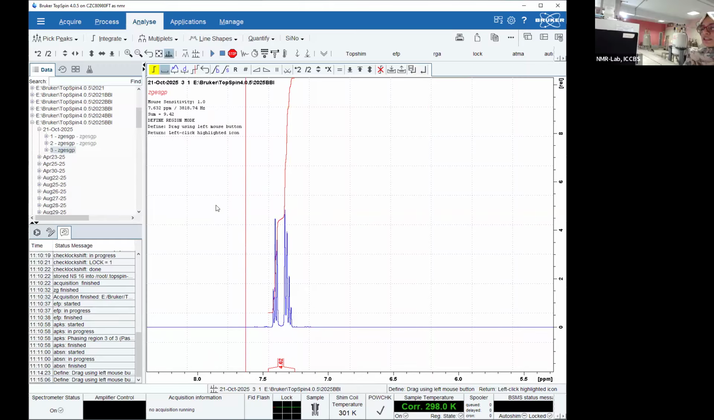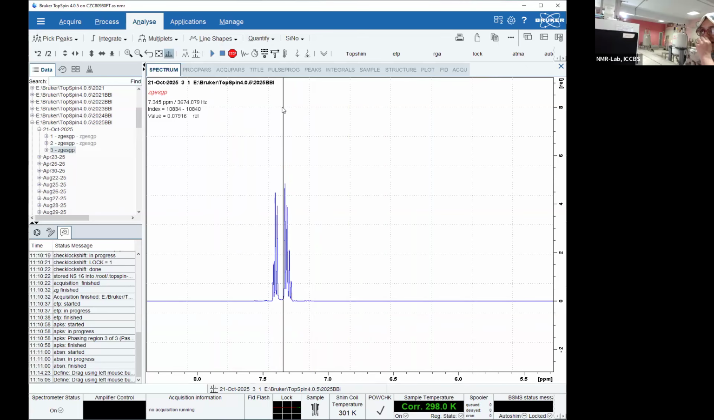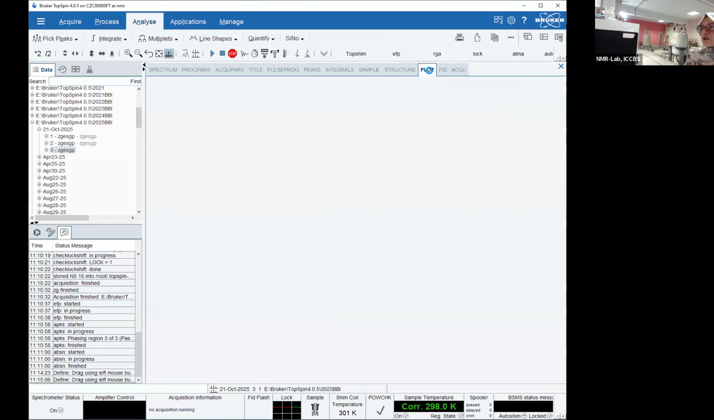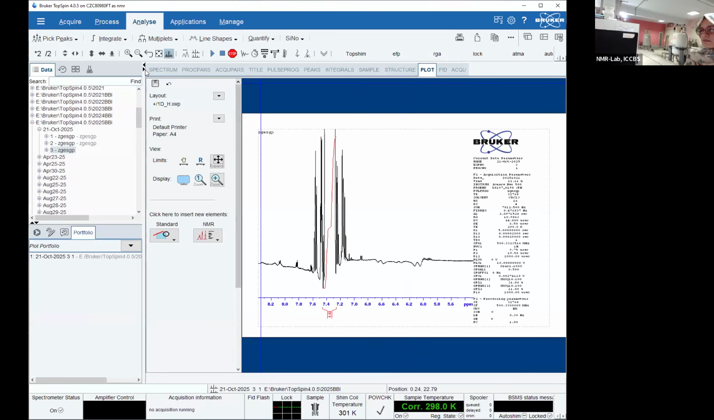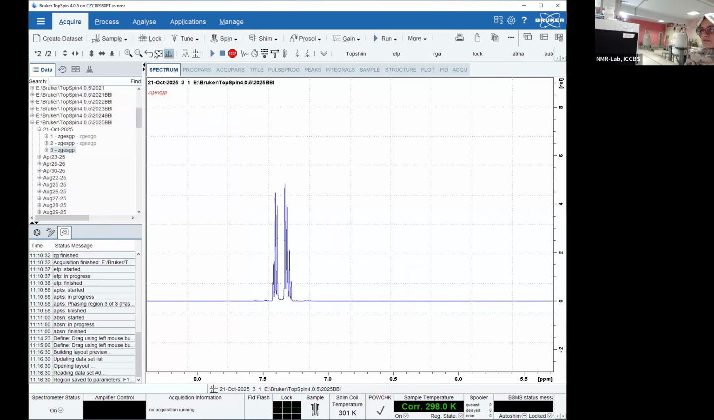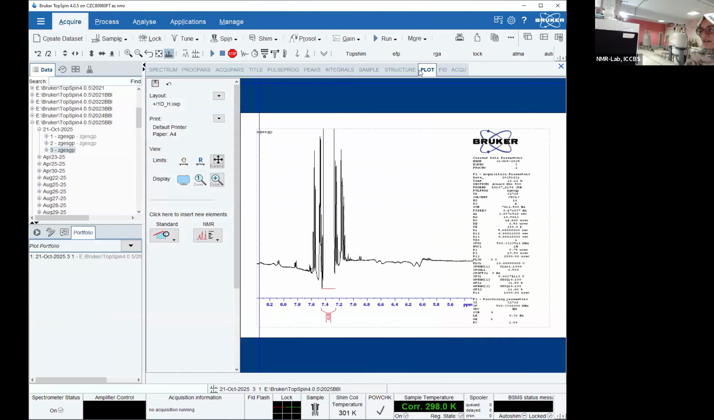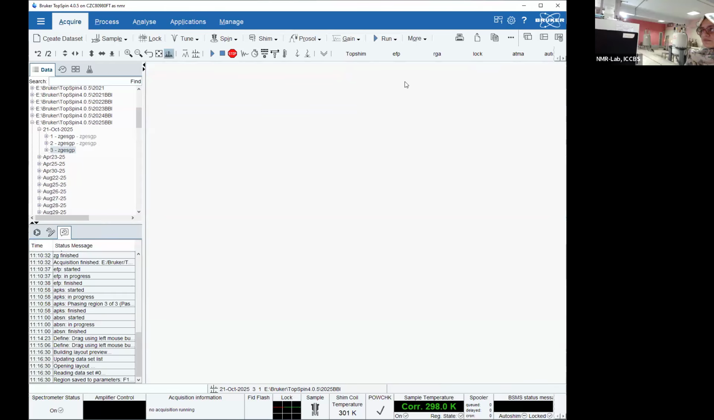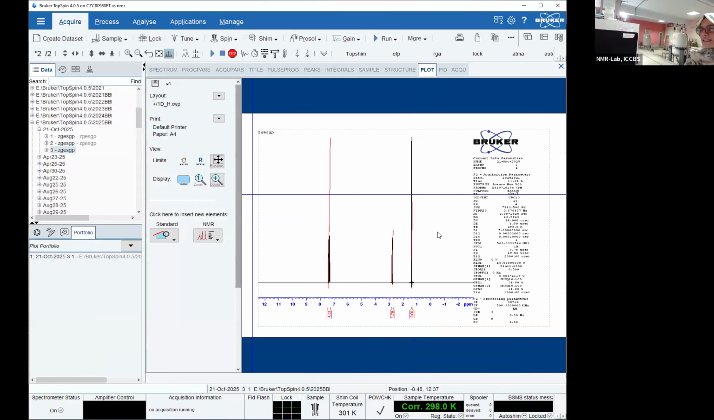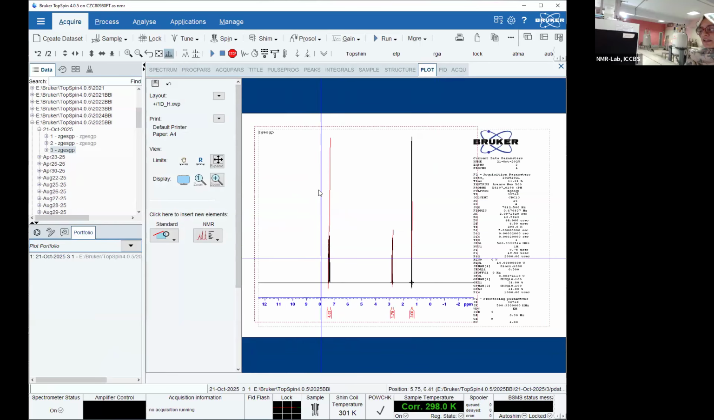When you are done with this integration, you have to click save and return. If you don't want to save this integration, you can simply return. But if you want to save, you click this signal, and once it is done, you have to plot your NMR spectra. Okay, you can see your complete NMR spectra is available here.